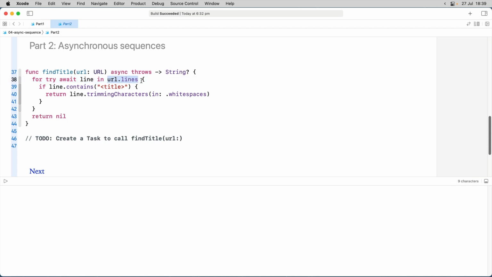The URL type has a lines property that returns an asynchronous sequence of strings, one string for each line in the file. Here, you're expecting to receive an HTML file for a web page, and you'll read each line until you find its title tag. You loop over this sequence with for try await. It can stop loading and return the answer as soon as it hits a line with the title tag in it. Now create a task to test this function.